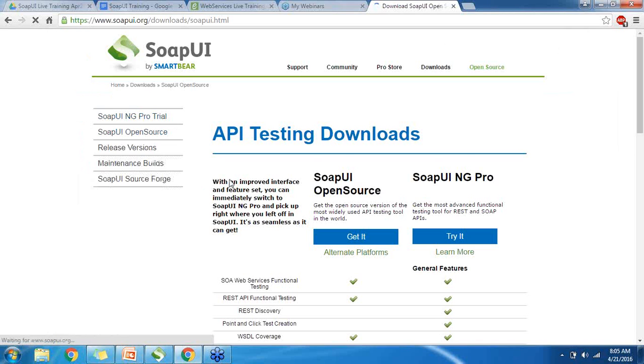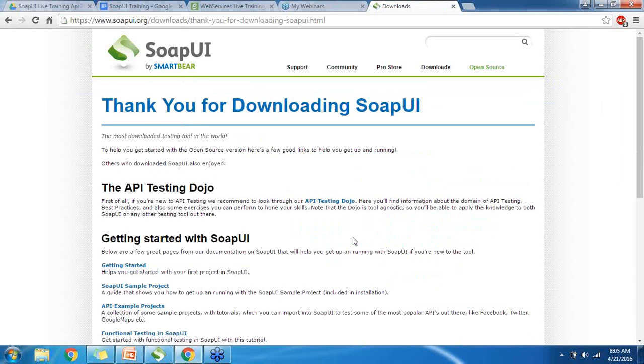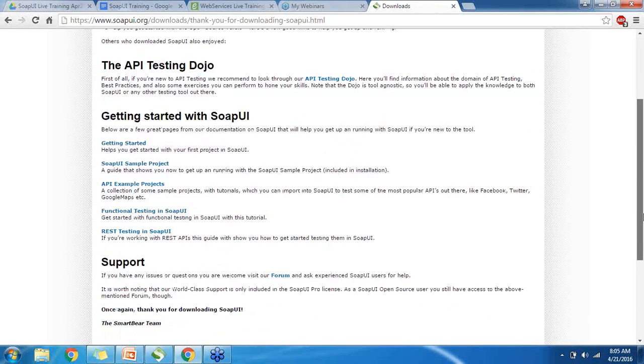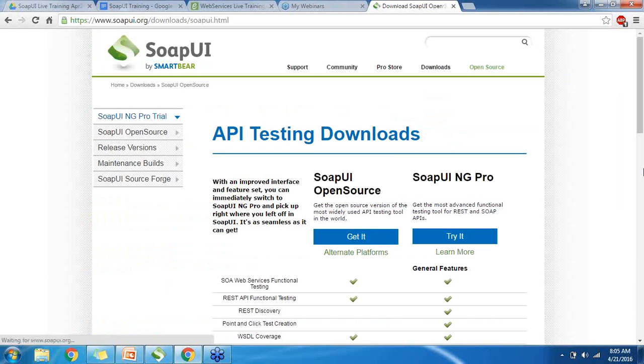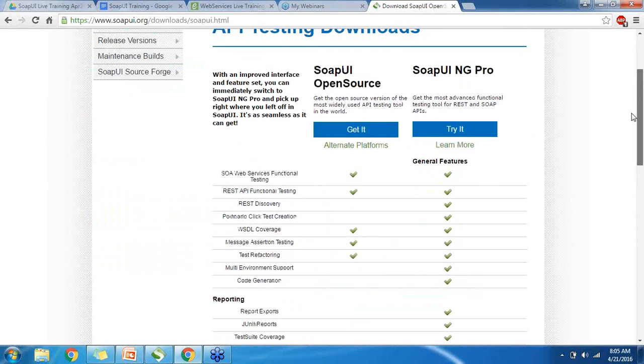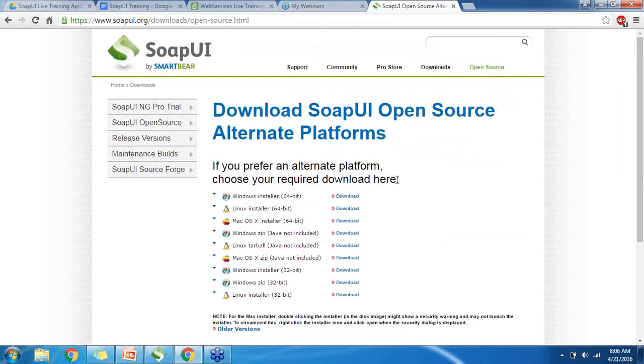So if we click download SoapUI, it will give you the API testing downloads. The first is SoapUI open source and another is NG Pro. All right, if I click get it, it will redirect me to the downloading page, and it will start the downloading process, I guess. But I don't see it right now. Let me go back and see if there is any other link. So you can try this one also. If it does not start downloading, you can try another platform.